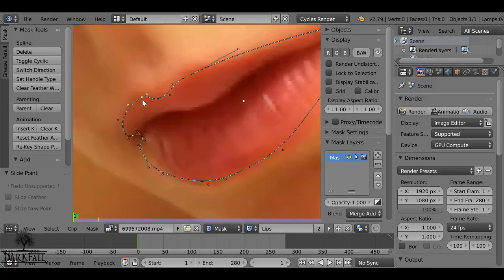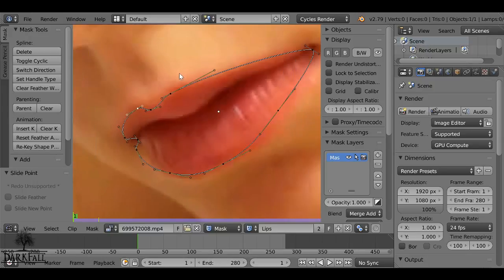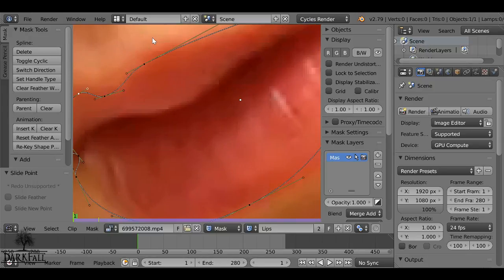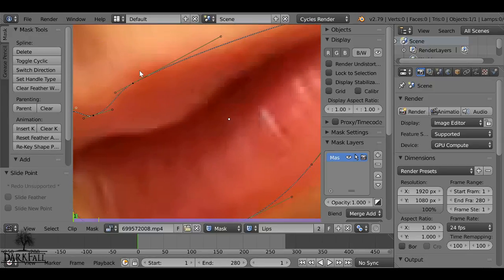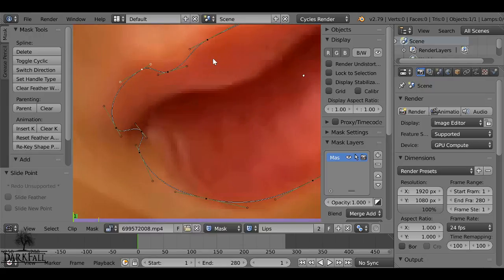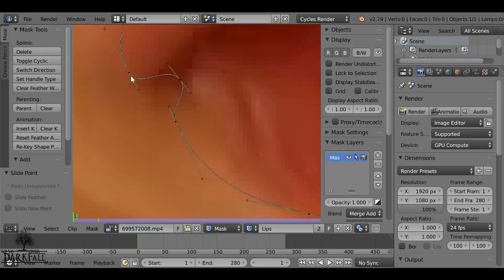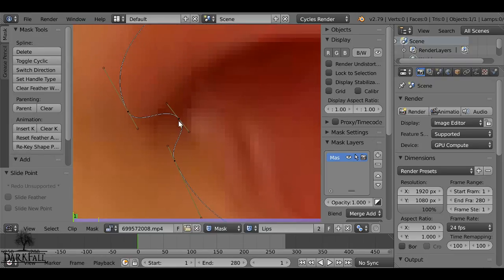For this effect, I'm going to keep the mask inside the lips. I don't want to go outside the lips. We will be adding a blur, so we don't need to go right to the edge. But if we just manipulate these points, see, for example, this curve here, it's not working for what we need, so just drag the corner point in. Same thing for this one.